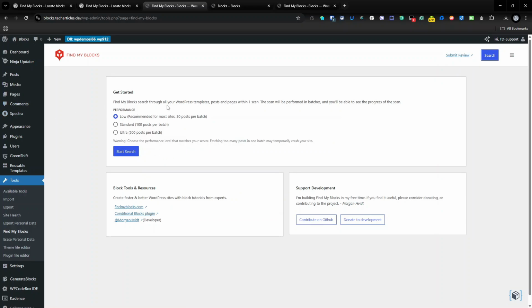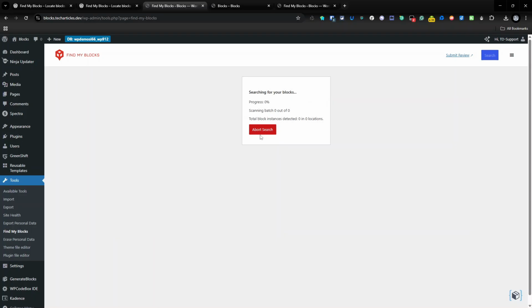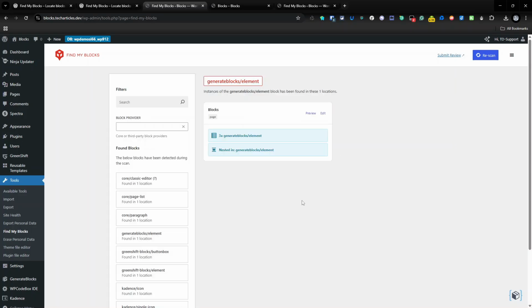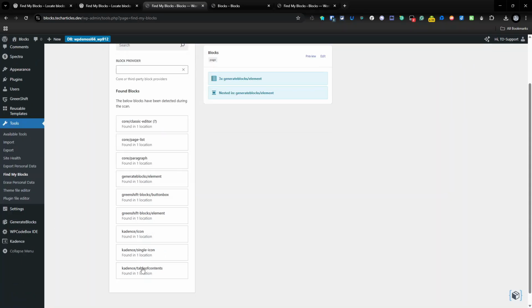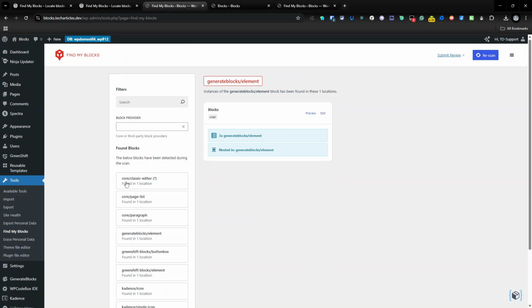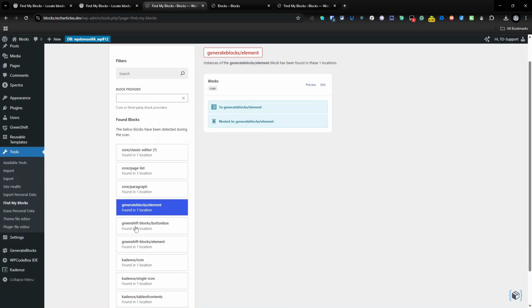Depending on the hosting you've got and how many blocks you've got, it's going to depend how you want to scan it. In this case, I've got a single page, so it doesn't matter, but I'm going to go on low anyway. And I'm going to do a start of a search, and it's going to do a scan of my site, and it's told me that I've got blocks and where they are and how they work. And you'll see a list of the blocks that are installed and being used on this site. Now, in my case, they are being used in pretty much all the same page.